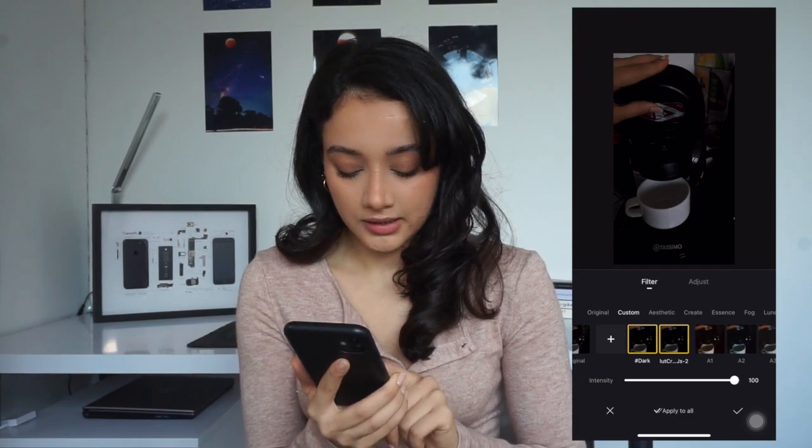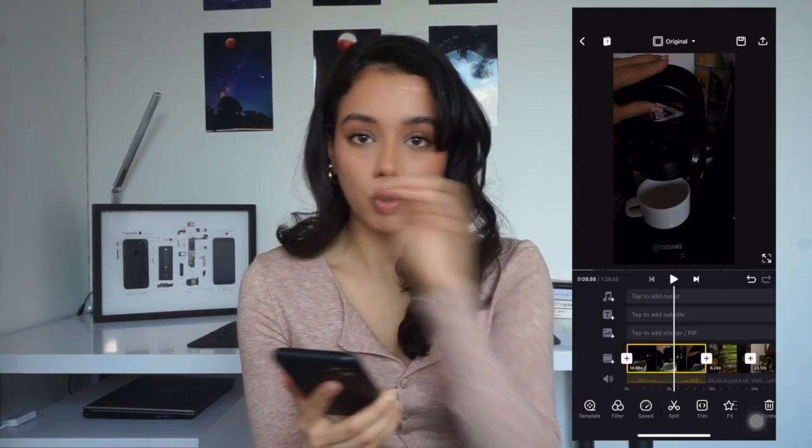This is one of mine. Just apply all. Then I have it in all my clips. After we have all the clips in VN editor, we have to add the sound.